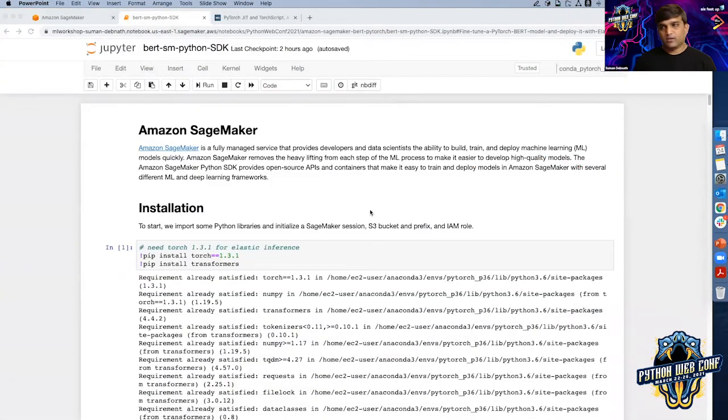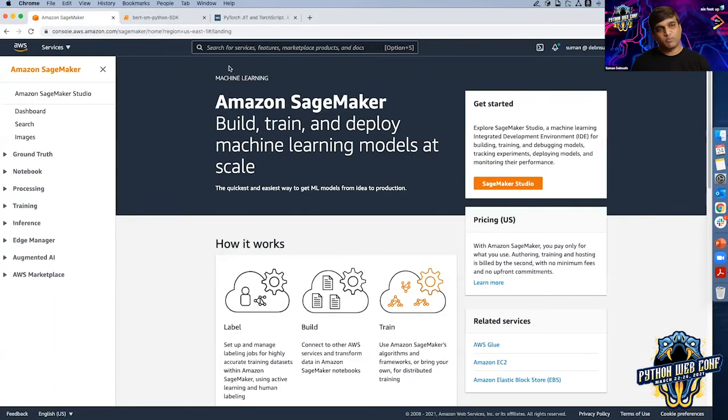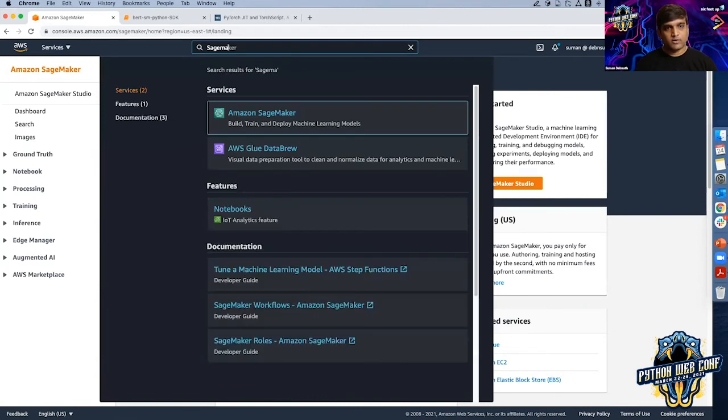So this is SageMaker. If you're new to SageMaker, SageMaker is basically the machine learning service from AWS, where you can build, train, and deploy your models easily. So I came to this notebook directly, but if you want to go to SageMaker, you can log into the AWS console. You can search for SageMaker. Okay, so I have already opened it, so I'm just closing this.